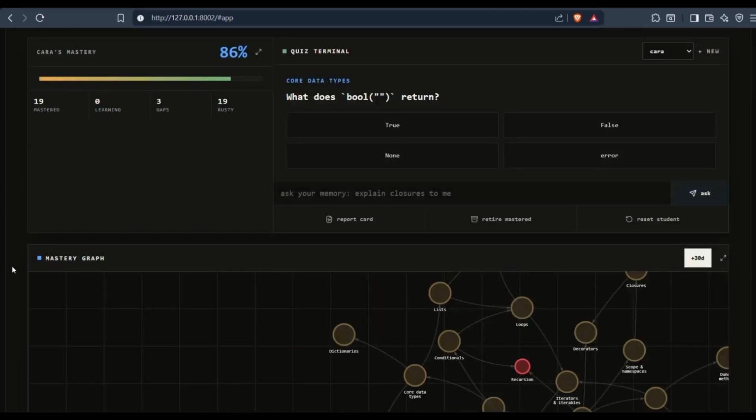The app also supports retired, mastered, and reset students. So in cloud mode, the reset calls Cogni forget for the student's dataset. So even cleanup is a part of the memory lifecycle.